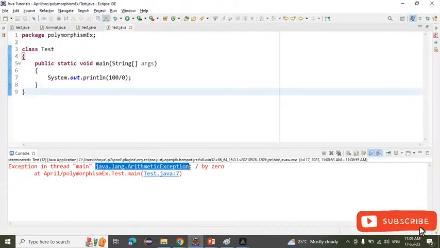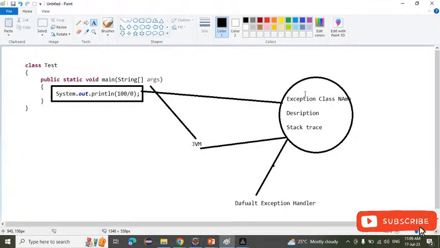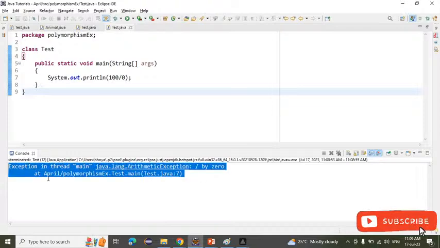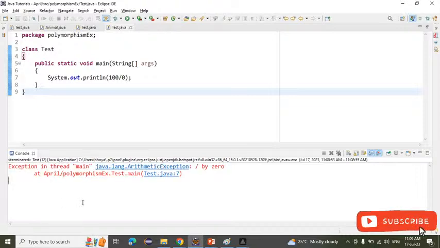This is our exception class name. After that, divide by 0, this one is our description. See, this is present inside our object: exception class name, description, and after that the stack trace, meaning on which line the exception is coming, in which package and in which class it is present. It is printing all the things. This is the stack trace. So who is printing this message this time? That is the default exception handler.